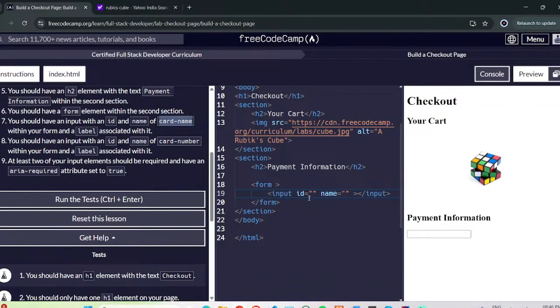So copy, paste, paste. So card-name, and a label associated with it. Label. So the label should be above. Okay, so inside the label we should have Card Name.